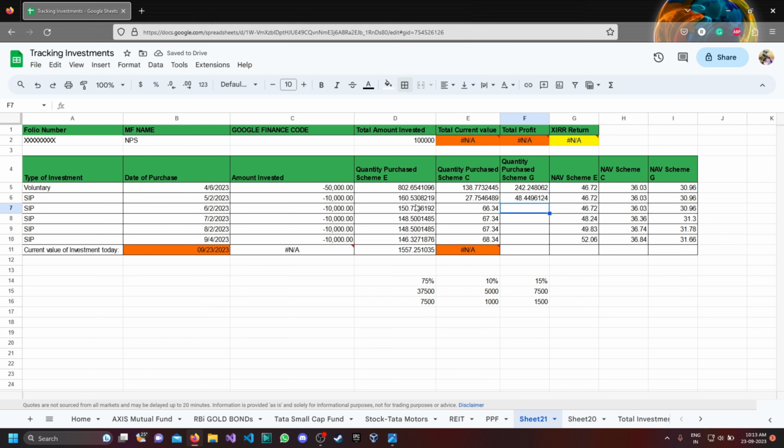Now we can just use the same formula. You can drag this, same here, and same here. So now we know that when we invested 50,000 rupees, this much quantity we purchased in scheme E, this much in scheme C, and this much in scheme G, and these were the NAVs.